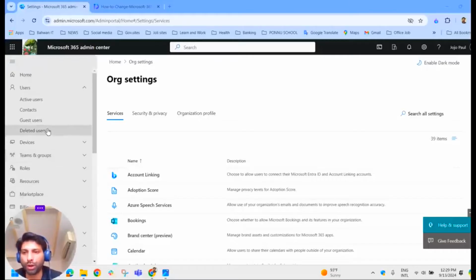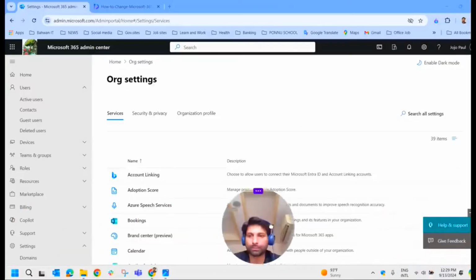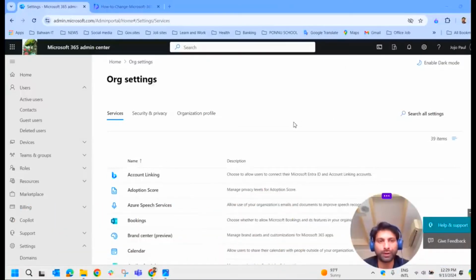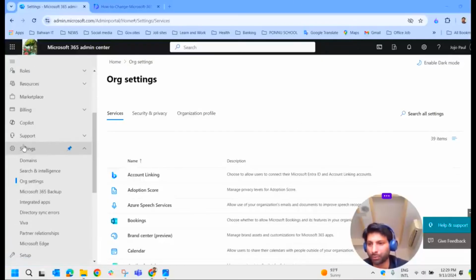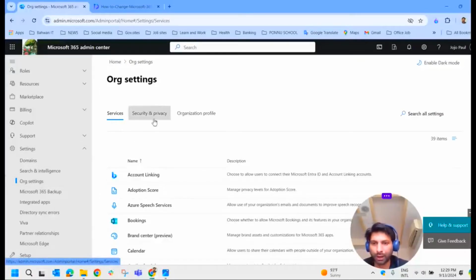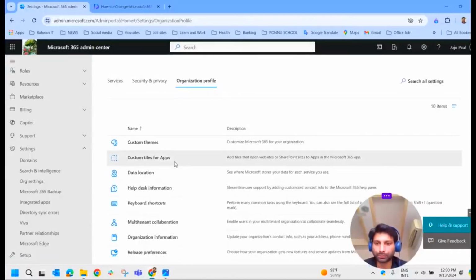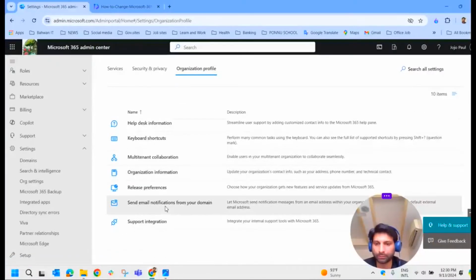we are going to do post logging into the Microsoft 365 admin center is to configure your Microsoft 365 organization profile. That is the first thing that you have to do. To configure your Microsoft 365 organization profile, you have to come down under settings. You have organization settings, select that, and here you could see organization profile. Click on that, and here you have organization information.